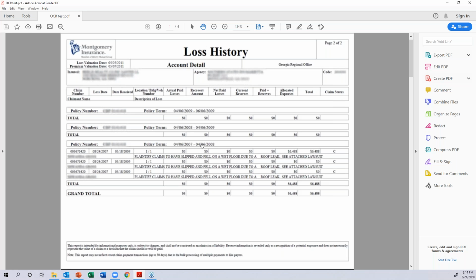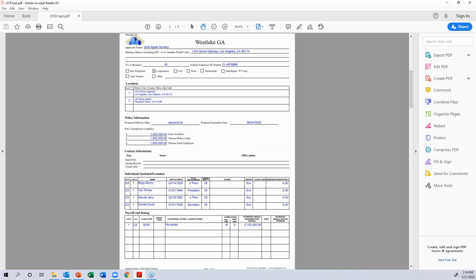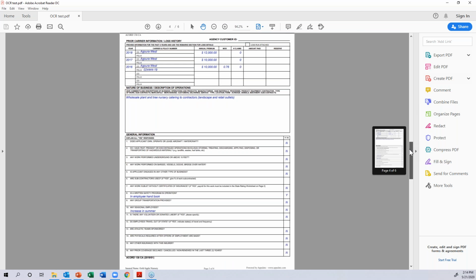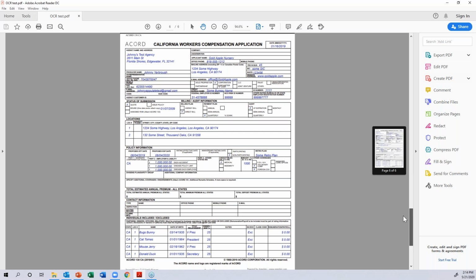What I'm going to do, let me close this. I'm going to open up these forms here. So I've got a number of different forms. This first form here, we've got some loss history. We can see that this has been scanned. I went a little fast here. We've got a supplemental form in here. I've put 2 pages of that in here. And then now I've got an ACORD form, which is scanned and is upside down.